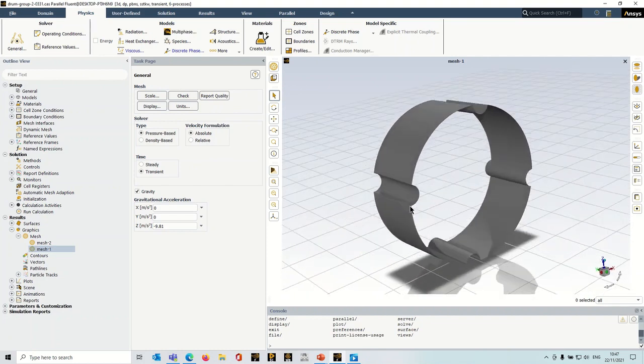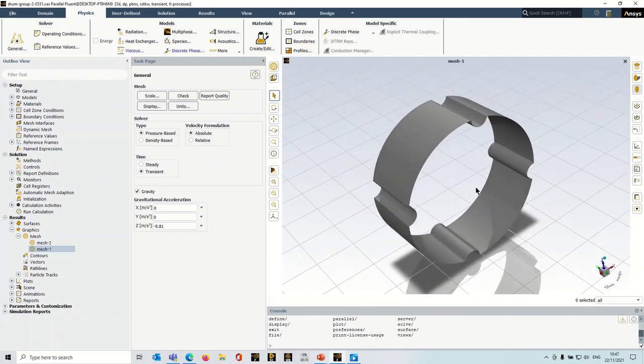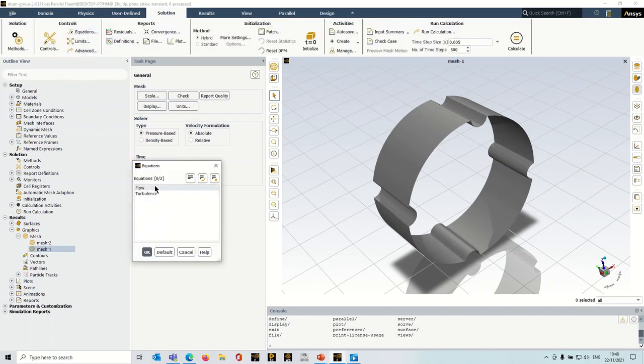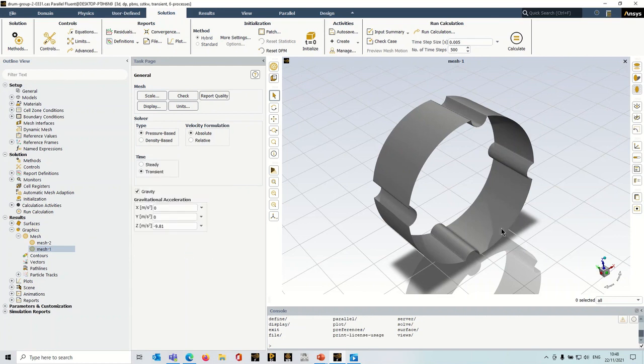I've got my model here, and in this case, although you can run DEM coupled with the fluid equations, quite often when you're doing particle simulations, you might only be interested in how the particles interact, and there might be a weak coupling with the flow equations. So I can simply go to the Solution tab, Equations, and in this case I've switched off the flow equation, so I'm only interested in the particles.